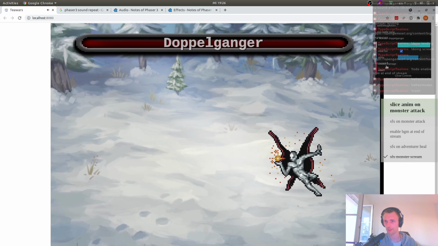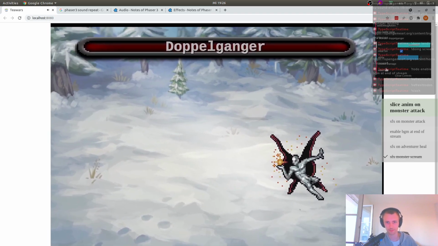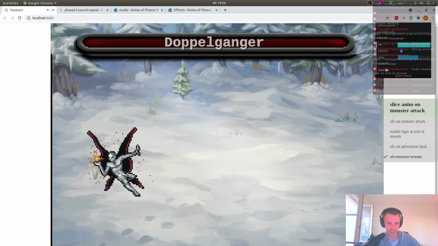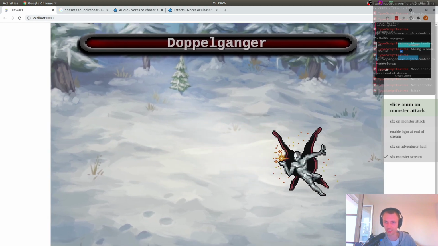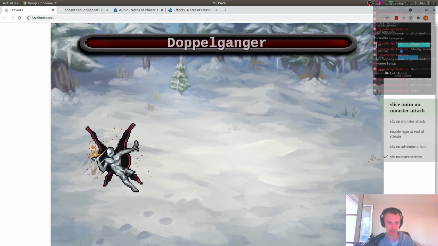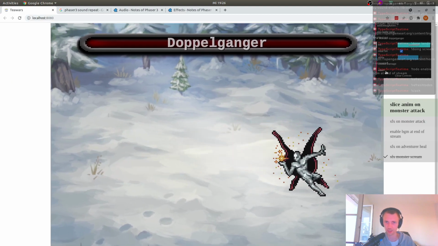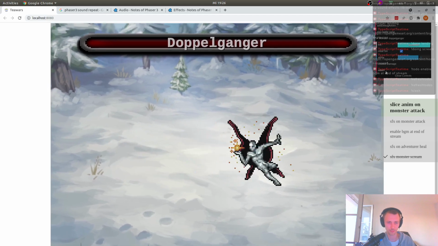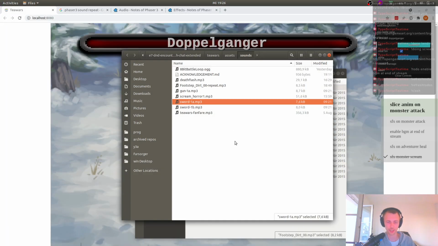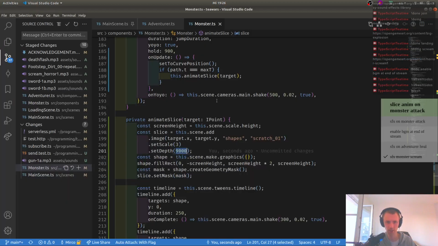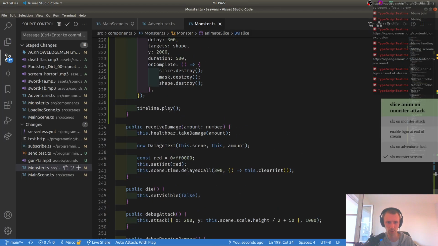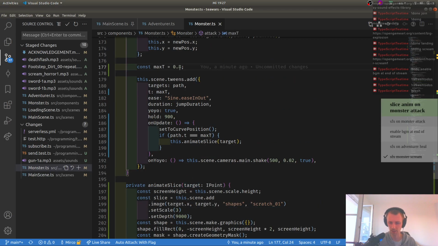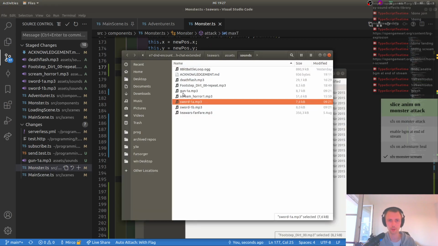So if I do an attack, man, I like it. Yeah, not too bad. Not too bad. But it is too far, right? So this T parameter, I think it needs to go to 0.7 probably.